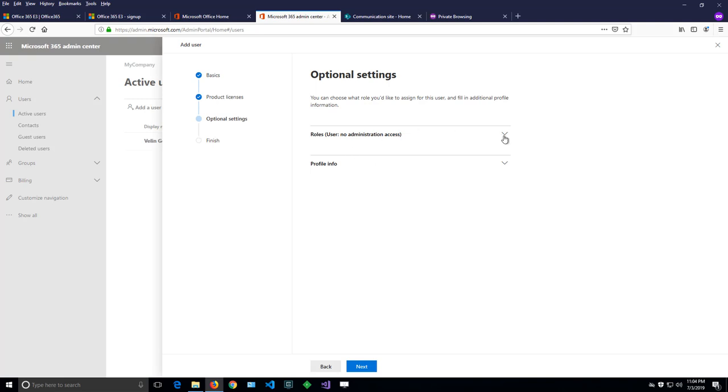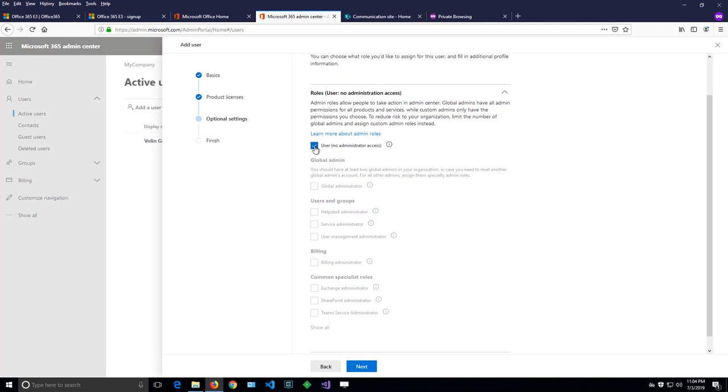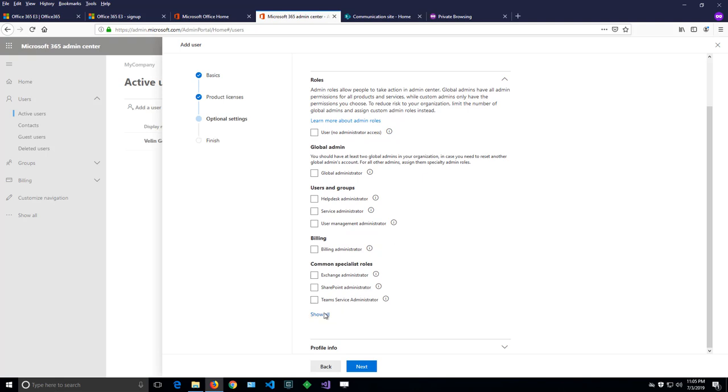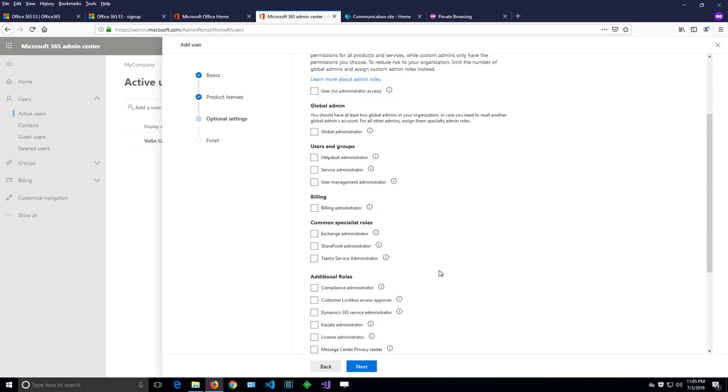But if I expand that, we'll see that I can enable that and make her a global administrator, meaning full control of all the applications in Office 365, including Teams, Azure Active Directory, adding users, removing users, or separate different roles here, like common specialist roles, full control over SharePoint or full control over Teams. This is more in the field of tenant administration, and I won't cover that in further detail here.